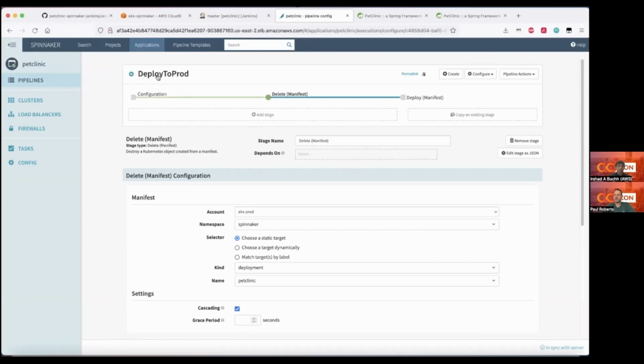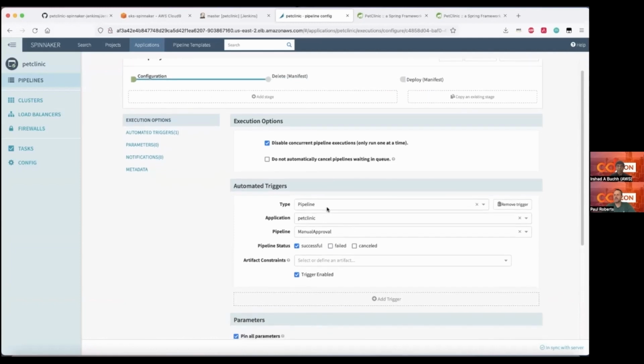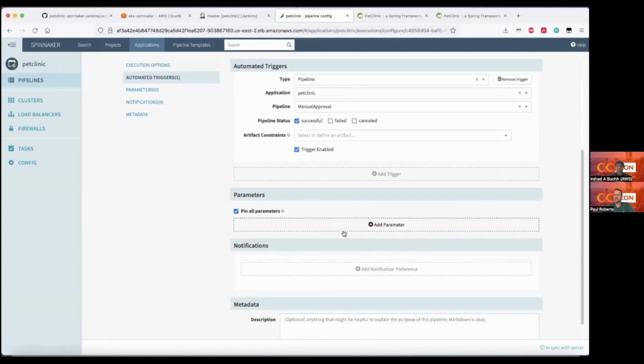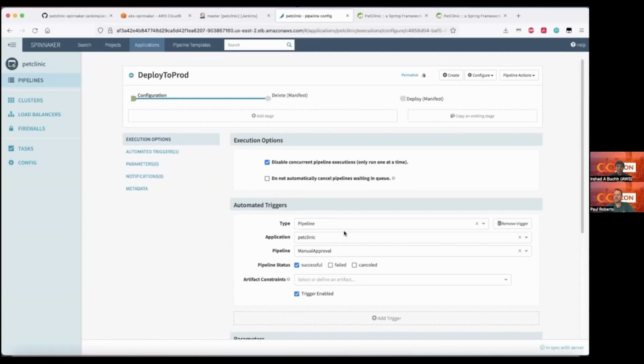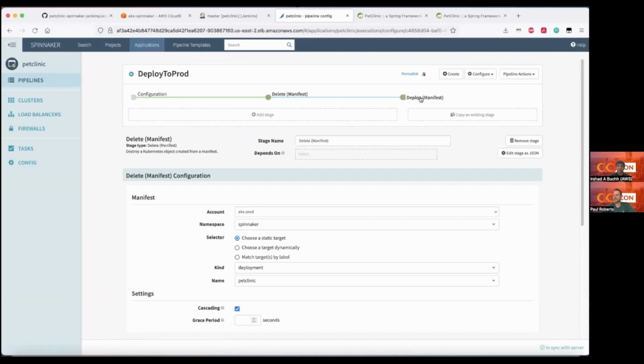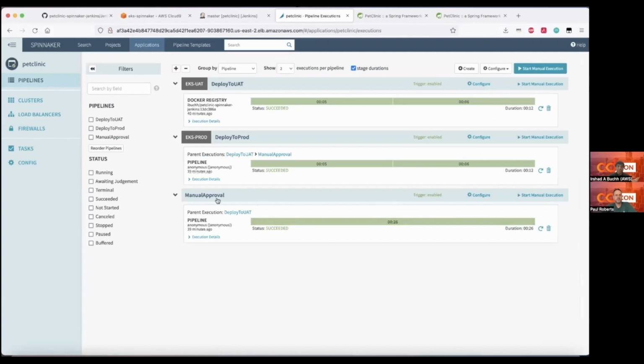Similarly, there's a deploy to prod. This is another Spinnaker pipeline where we deploy to production. Now this gets triggered by a manual approval process that you see here, which I will show you in a bit. Now what happens is when you approve manually, then the code gets deployed to production. Again, deployment is done through the configuration of the manifest file. This manifest file is in your source control, in your GitHub repository. So these are 2 pipelines. You could create your own architecture. This is just an example.